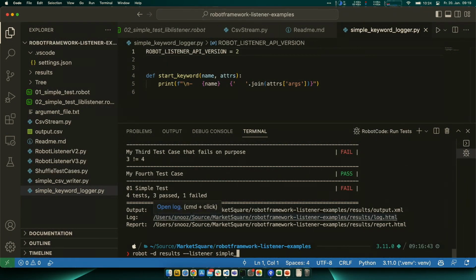And you can also, as with libraries, just set the full path from the point where we are. So if your listener is somewhere in your file system, you give it the path where it is, but you can also distribute listeners as Python modules that you install, exactly like libraries. And in those cases, you just give the listener name. So the logic is the same.